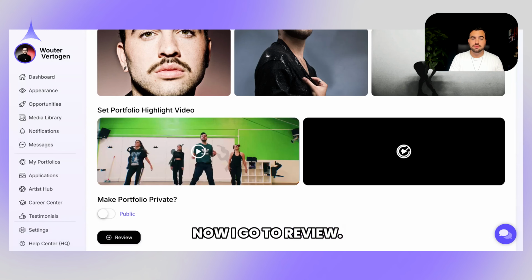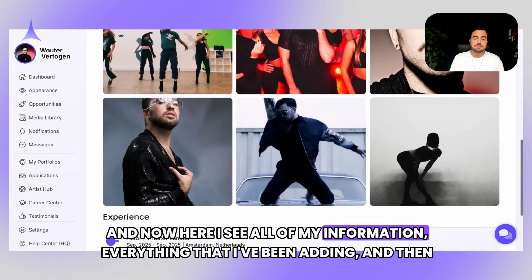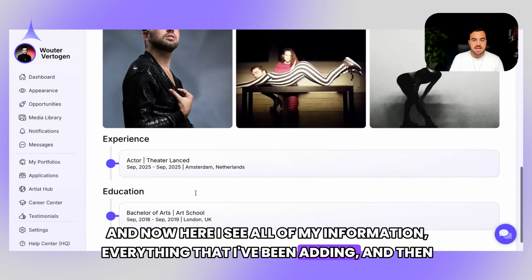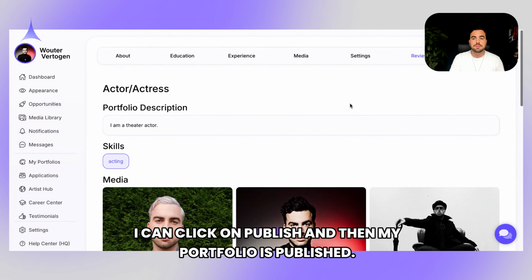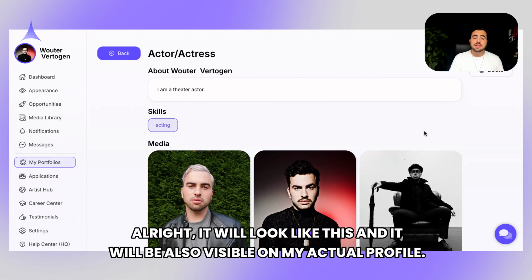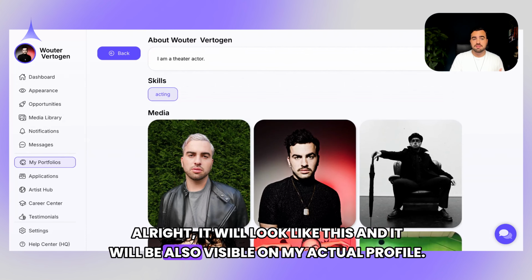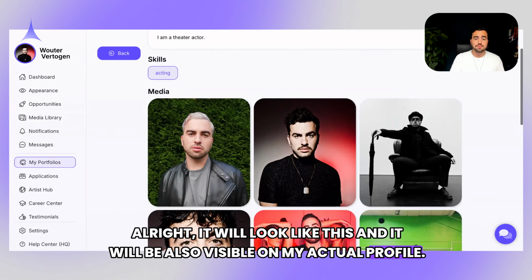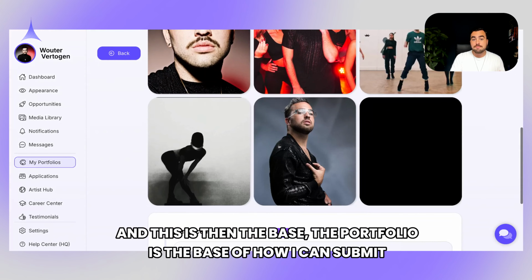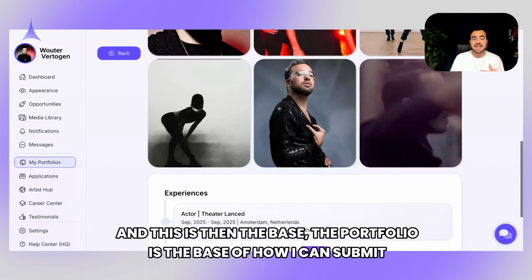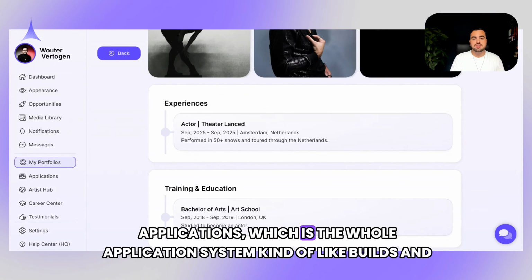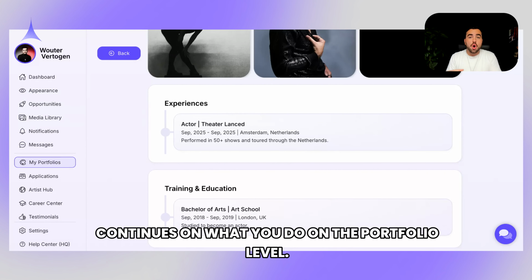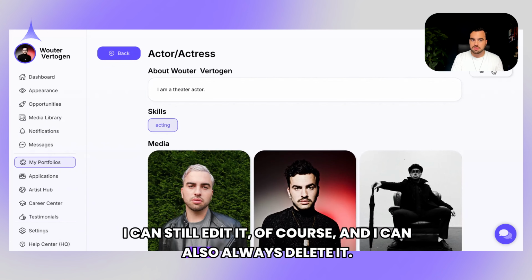Now I go to review, and now here I see all of my information, everything that I've been adding, and then I can click on publish, and then my portfolio is published. All right, it will look like this, and it will also be visible on my actual profile. And this is then the base. The portfolio is the base of how I can submit applications, which is the whole application system that builds and continues on what you do on a portfolio level. I can still edit it, of course, and I can also always delete it.